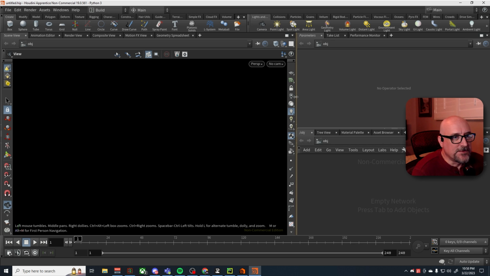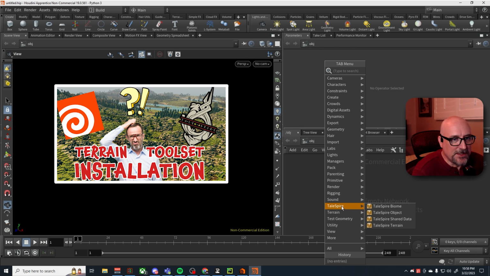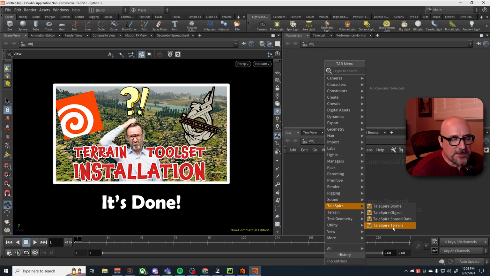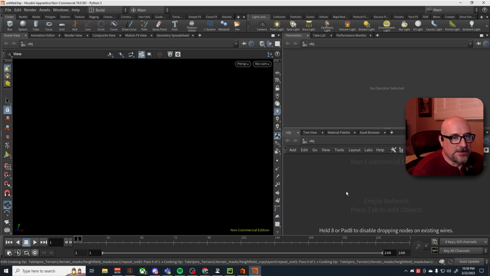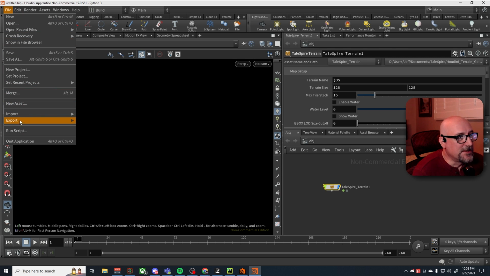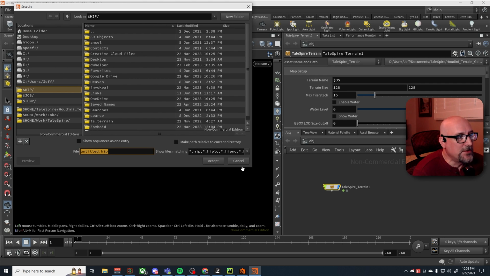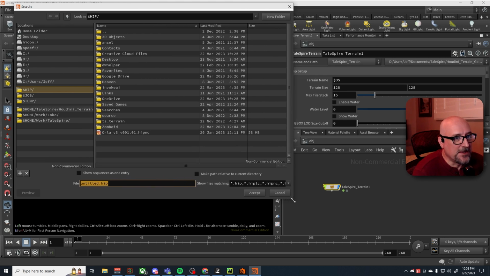Where to start? Well, first, you install the software. I have a video in the works for that. You put down a TaleSpire terrain node. That's where you're going to do all of your work for building a terrain. First thing I like to do is save my files somewhere. So, save as. And we can do some Houdini tips along the way too, maybe.